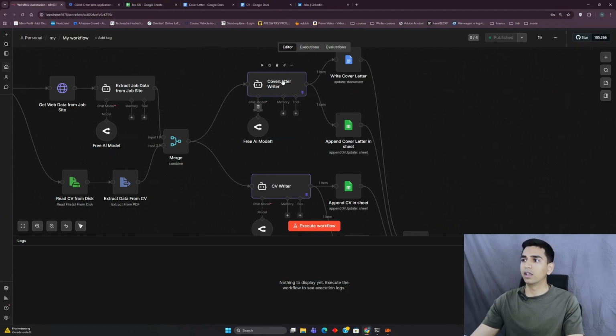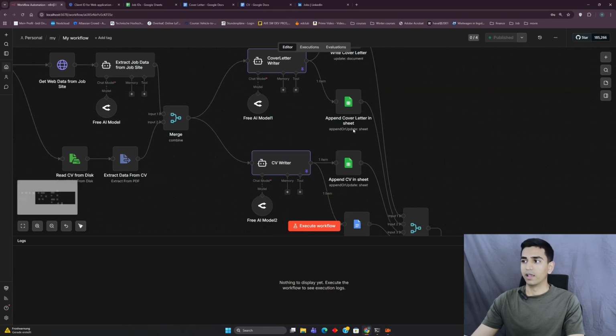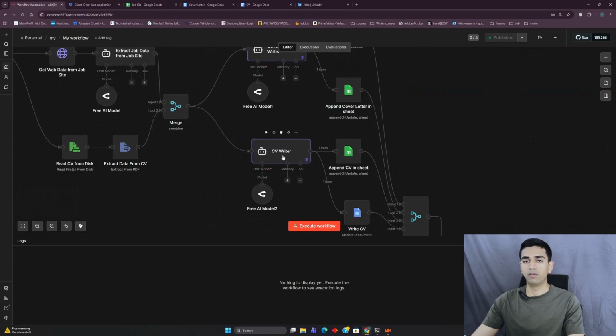So let's look at the cover letter writer. It is the same as this AI agent here. It also uses a free AI model, and it uses all the information from our current CV and also from the job data to create a new cover letter which is tailored and uses all the keywords needed for the job role, same as here in the CV writer.